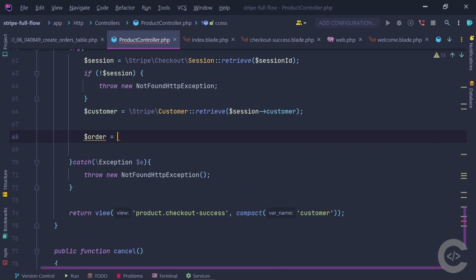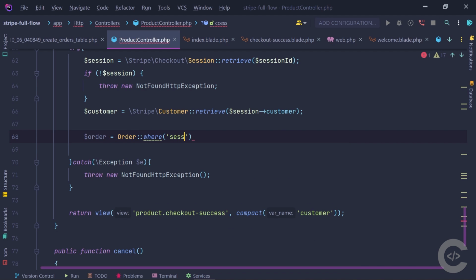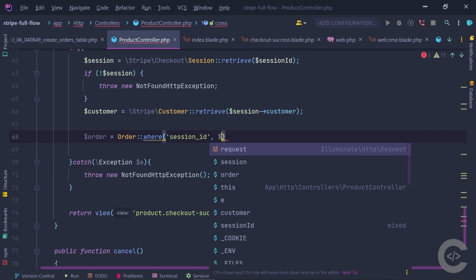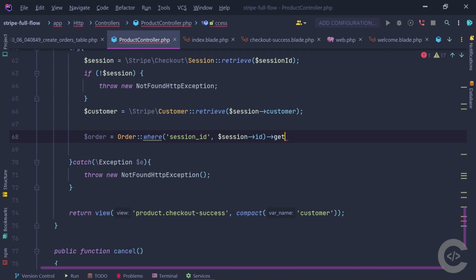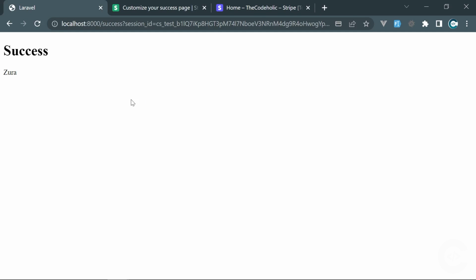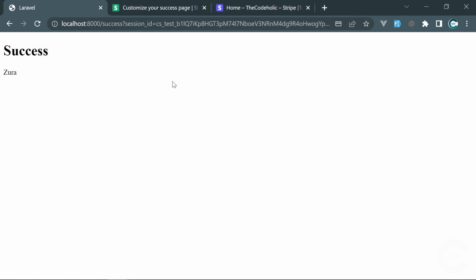So let's find the order in our database, order where session ID corresponds to the session ID, and we're gonna get the order, and we're gonna also select the order which is unpaid, because if you refresh this page multiple times, you always get the success, right? But as soon as the user sees the success page on this URL, probably then the link should get expired.